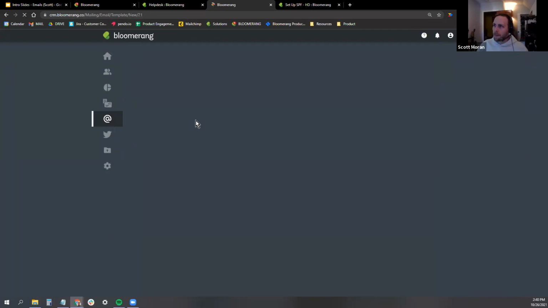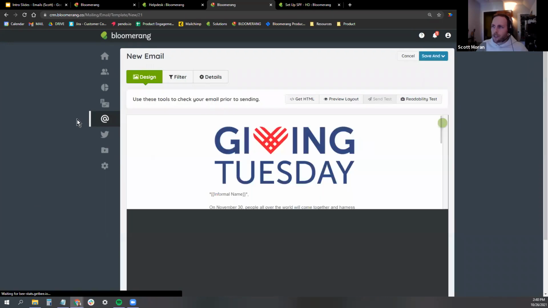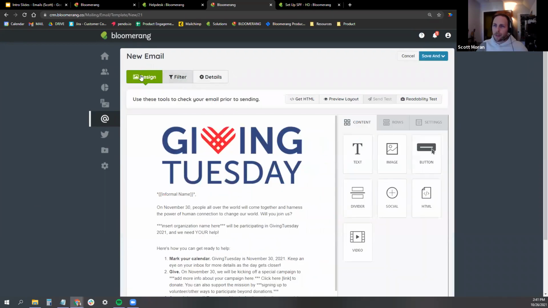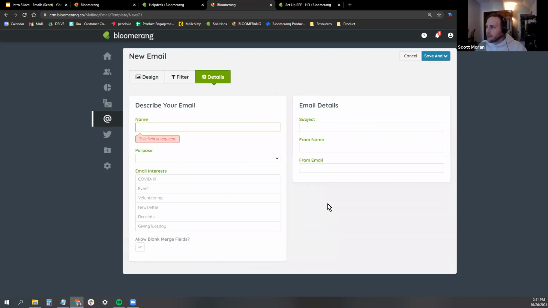So I'll click here, and right away it's going to pull up the Design tab. Let's start here with these three tabs up here. There's Design, Filter, and Details. If I click Details, notice everything in green is required. So I'm going to need to give all of these fields information.